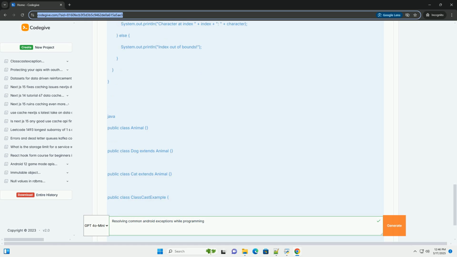Example. Solutions. AsyncTask: deprecated but still relevant, create an AsyncTask to perform the network operation in the background. The doInBackground method runs on a background thread, and the onPostExecute method runs on the UI thread, allowing you to update the UI with the results.